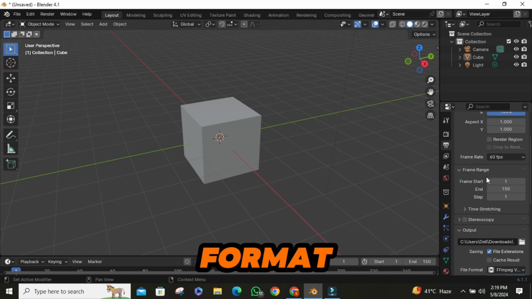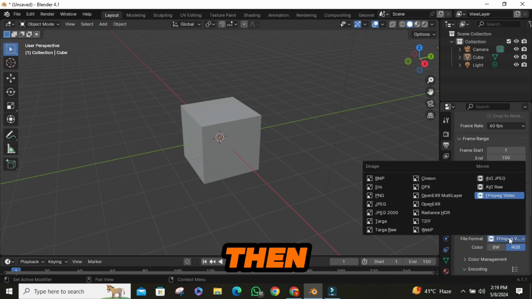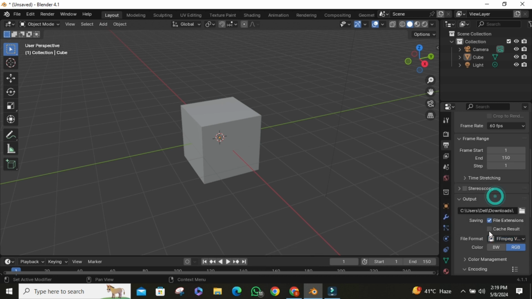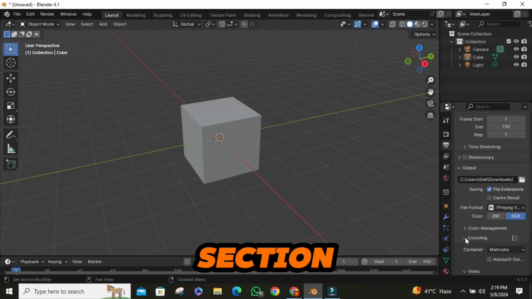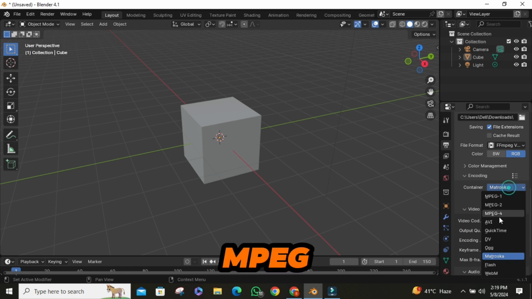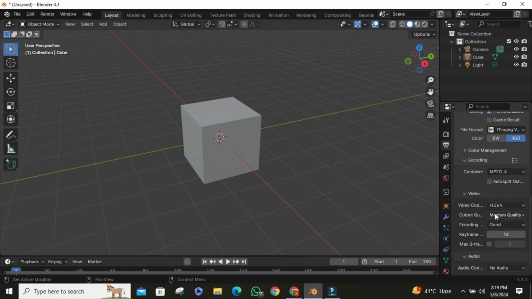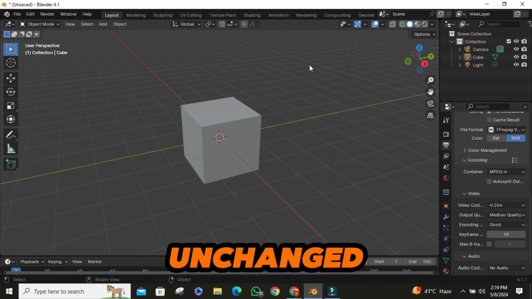Moving on to file format. Click here. Then if you want a video, select FFmpeg video. Then click on the encoding section. Then select MPEG-4 from the list. Ensure that the video codec and other settings remain unchanged.